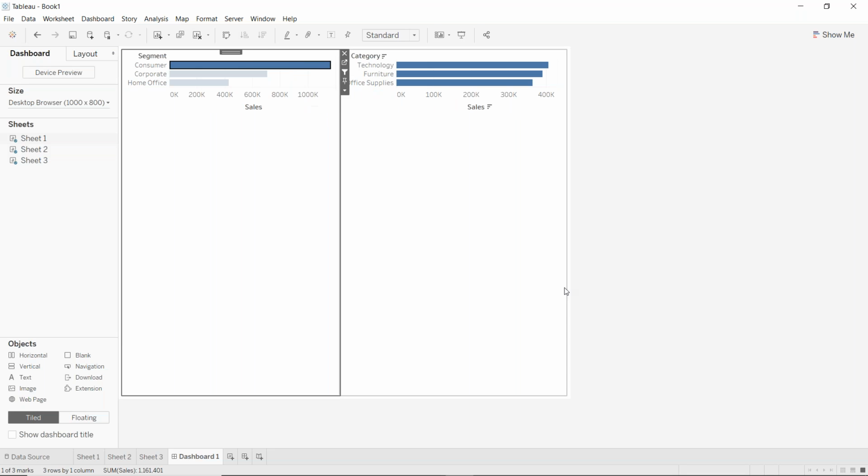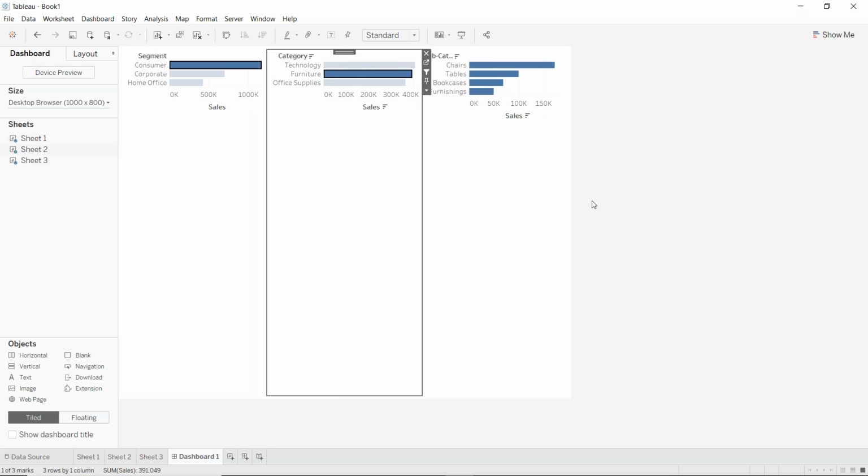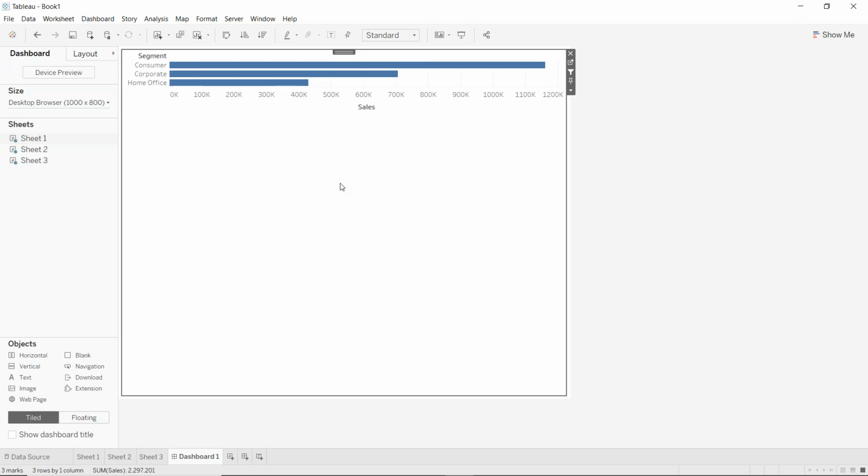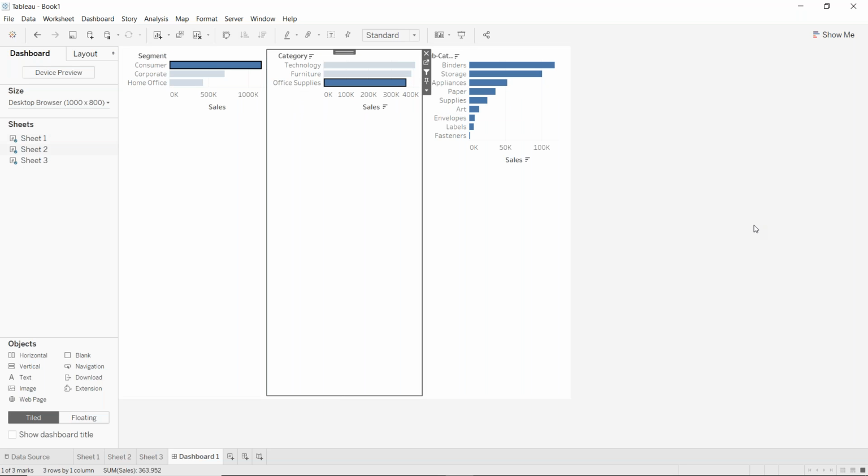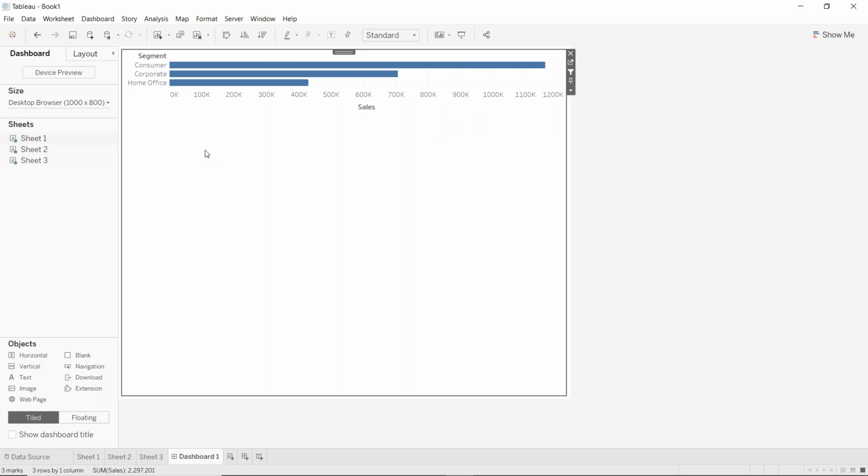When I click on this, the chart comes in. When I click on this, the chart comes in. When I release the filter, it will go off. When I click on this, you can see the corresponding data coming in. When I release the filter, by pressing escape or by just clicking outside the chart, you'll get this chart.